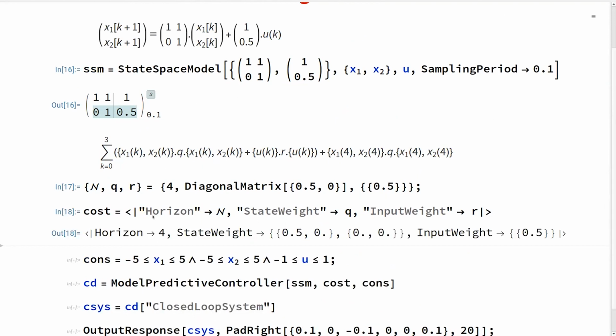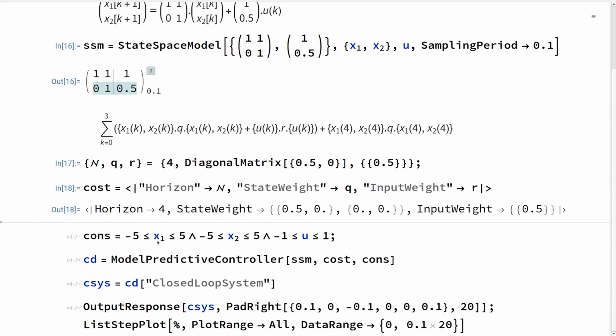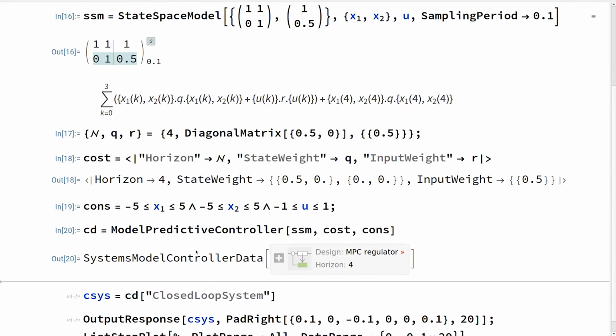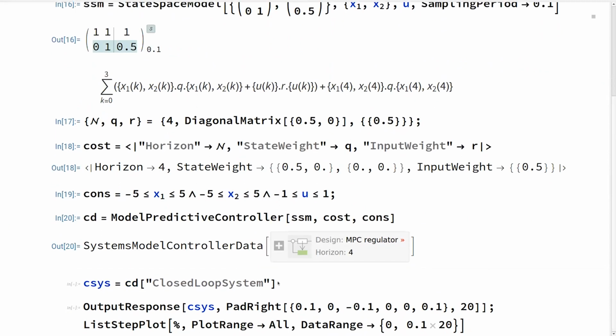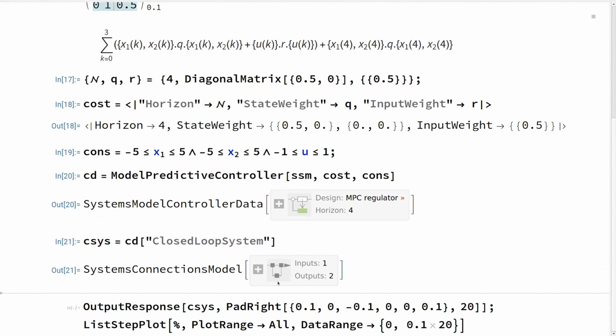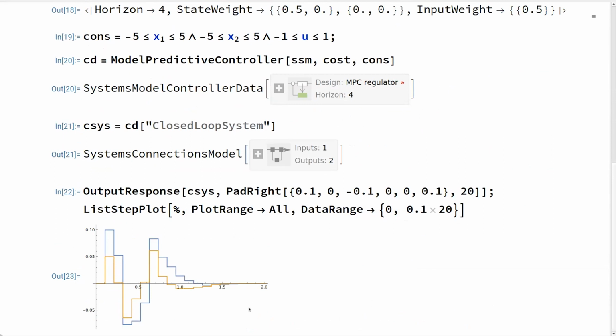Okay, and so that's going to be my cost. Then I specify a bunch of constraints. And then from here onwards, it's just like any other control system function. We give those values to the model predictive controller, and it returns this data. So with our updated workflow, you don't have to worry about connecting the controller back to the system. You can just ask for the closed loop system, and it will automatically do the connections for you, and you can simulate the system.